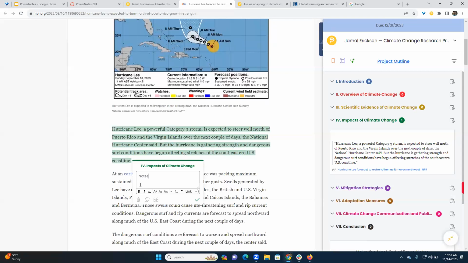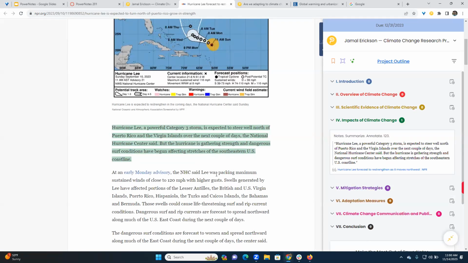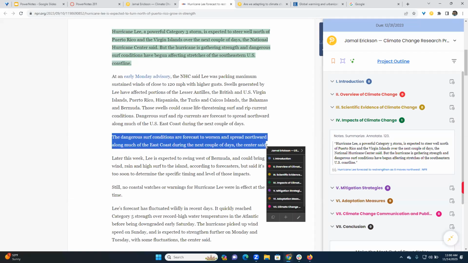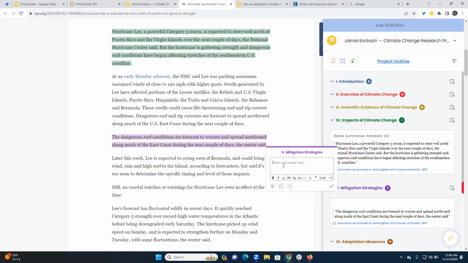So from here, I can take notes, I can summarize, I can annotate, I can type as little or as much as I'd like. And that workflow can just happen over and over again without the student having to leave the source. So to show you that again, you highlight text, this box will pop up. Here's the title of the project, along with our topics. And I can organize information.